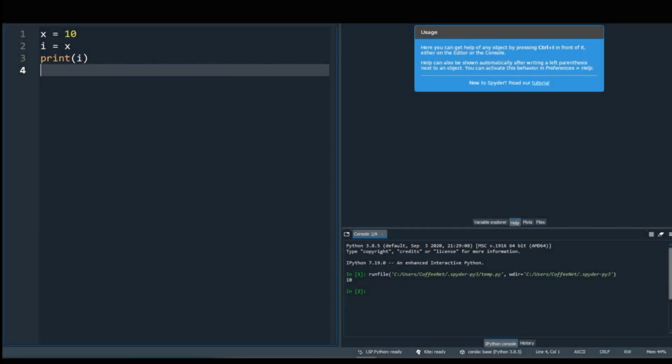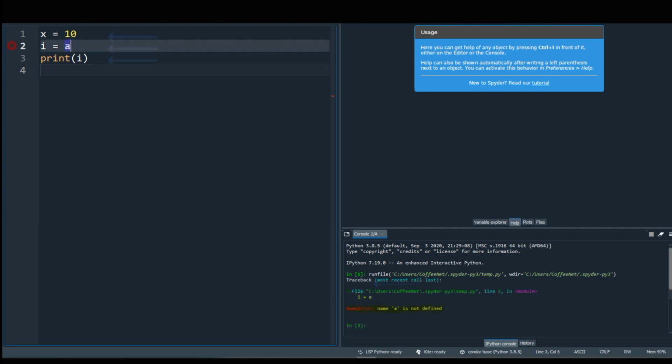In Python, the equal sign is an operator that assigns the value on the right to the variable name on the left. Let's see another example. Here we define x as 10. In the second line, we define i as the value of x, which is printed in the third line. Now we can use the variable name to access its value. If you try to access a variable that is not defined, you'll get this error message, which explains clearly that the variable name, in this case a, is not defined.